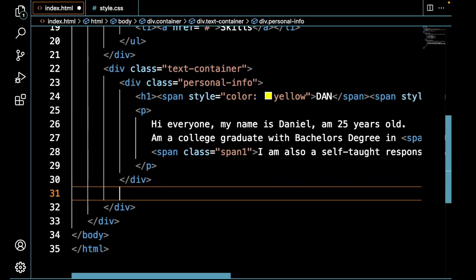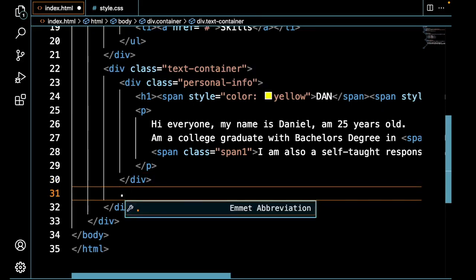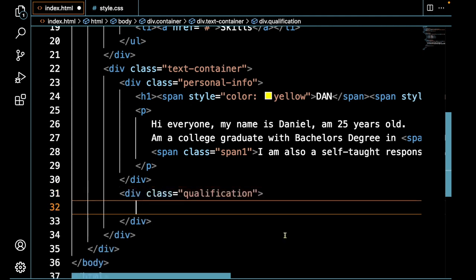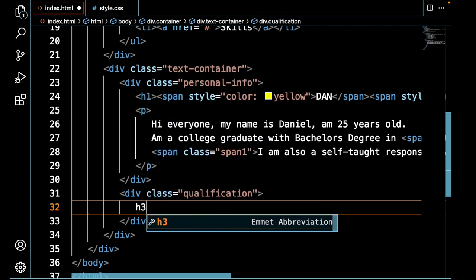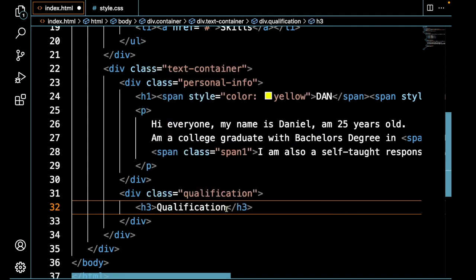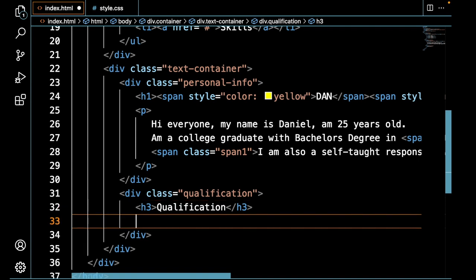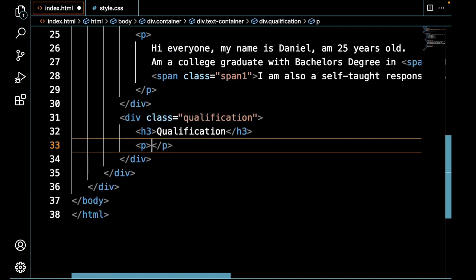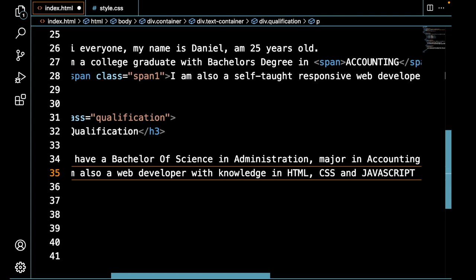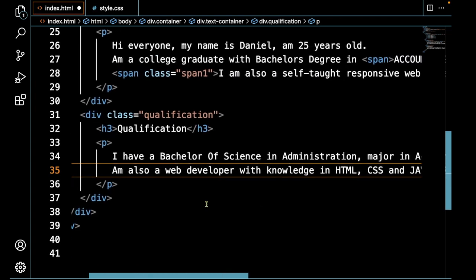So after the personal info div, we'll create another div and give it a class qualification. And in this div, we'll create an H3 with the text qualification. And after this H3, we'll create a P. And inside the P tag, I'll paste this. So I'm just saying something about my qualification.